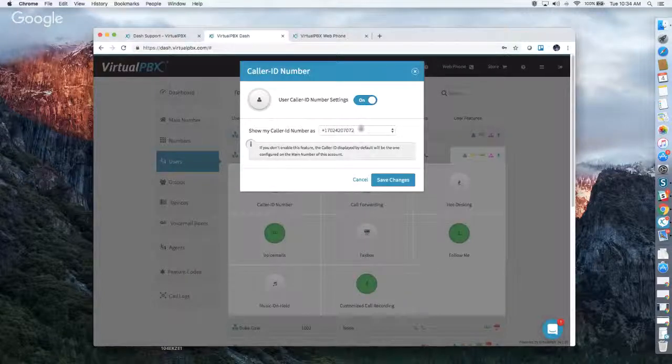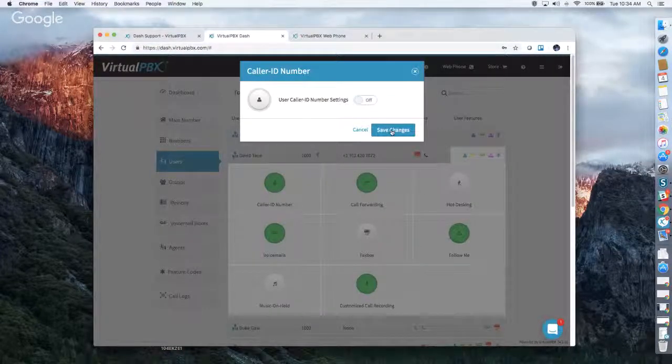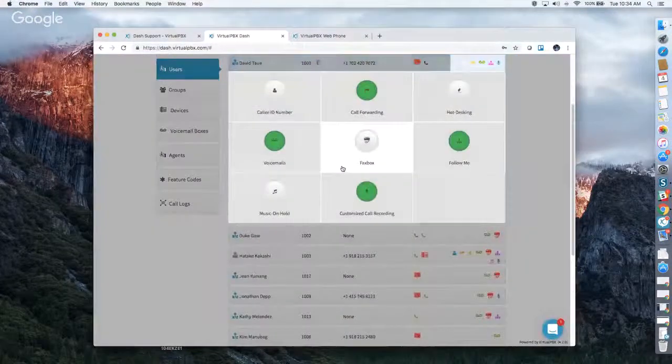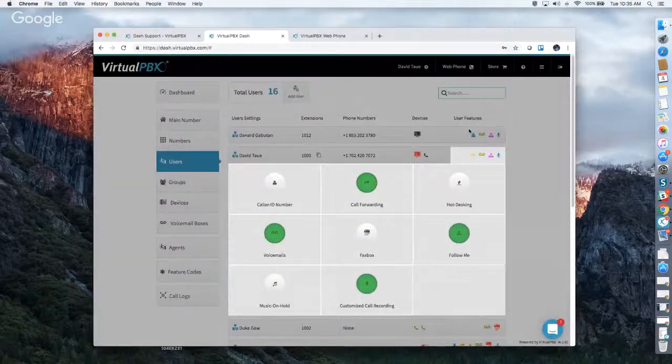And basically what I'm doing is saying use this caller ID for my outbound calls versus the main numbers on the account. If I don't want to do that, then I just turn it off. And so now when I make outbound calls, I'm going to use the main number on the account.